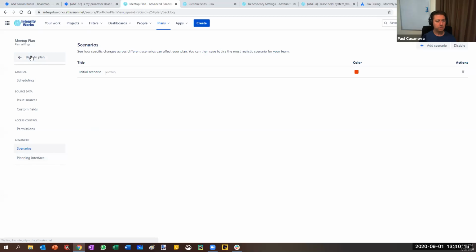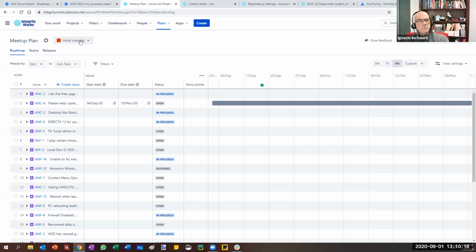And if I go back to the plan now, we've got a new option here, initial scenario. So if I was trying to plan something out and I thought, okay, I've got my 4 teams, I want to see how long it's going to take to complete all of our work with those 4 teams, then you could create a scenario based on that.